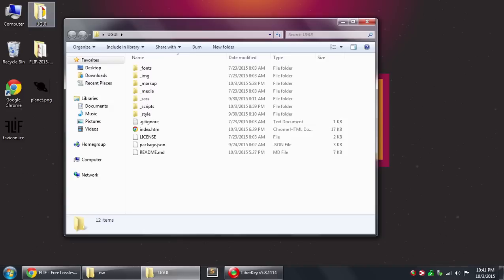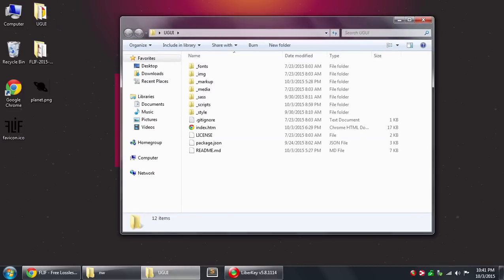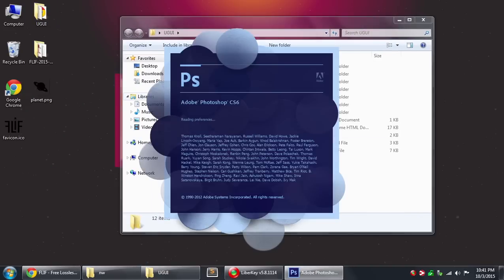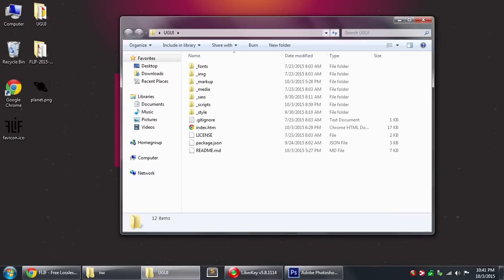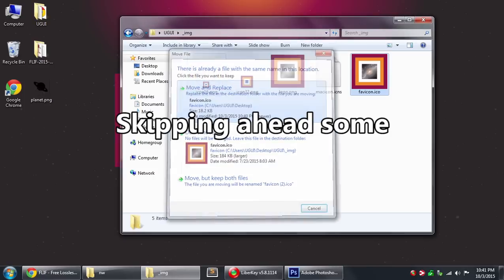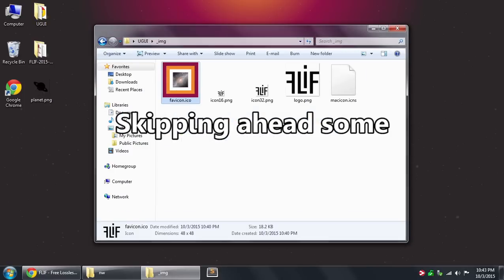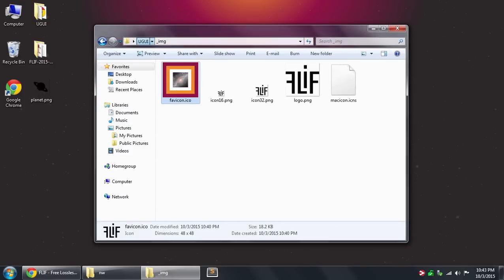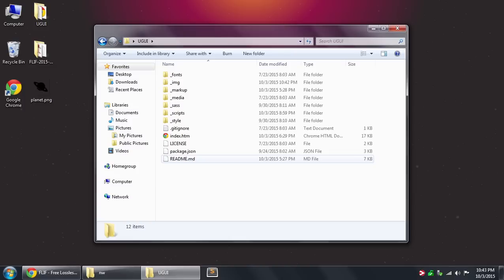I guess I need to open Photoshop back up. Let's go into my images folder, and we'll replace the favicon with this guy. And that is the correct icon, it's just cached. Okay, cool, so I've got icons all set up.